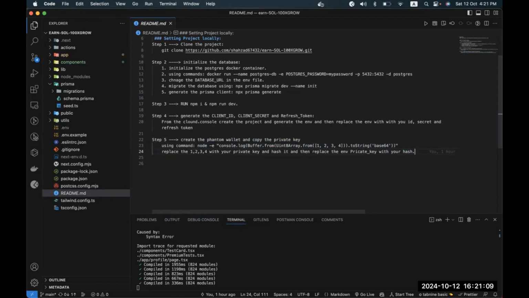After these easy steps, 100x Sol would be set up locally, and you would be able to contribute easily to this project. You would git add, git commit, and then push to the branch, and once your contribution is good and functional, it would be added to the main branch of the code.